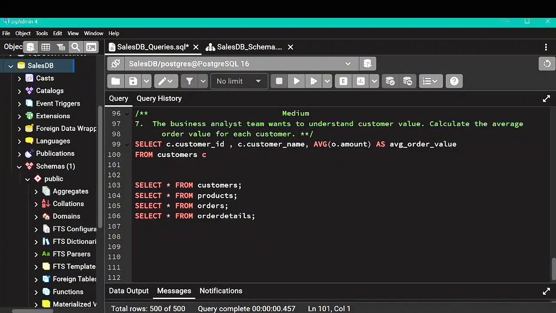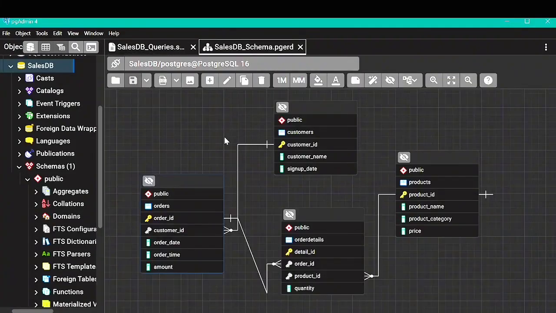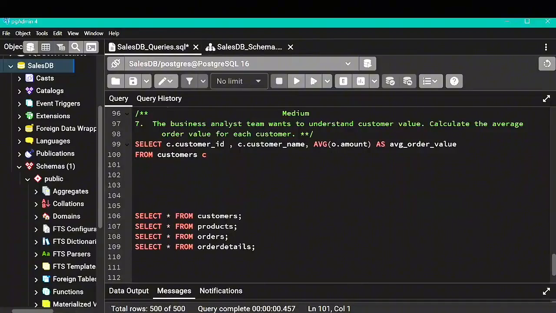And now we have to join both tables using the common column. Let's look at the schema. So we have customer ID and we are going to join using this common column. So join orders alias O on C dot customer ID should be equal to O dot customer ID. This join will help us to get average order amount for each customer.